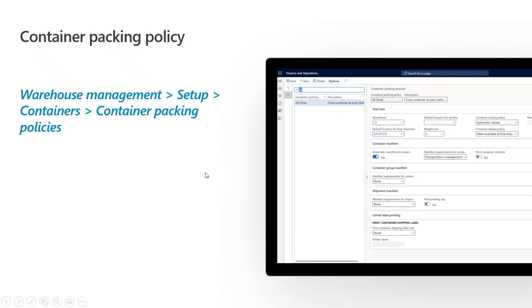So, and hopefully that will make a little bit more sense as we go through the demo as well. But let's talk through the couple of warehouse management packing related configurations that are required. So the first one is the container packing policy.